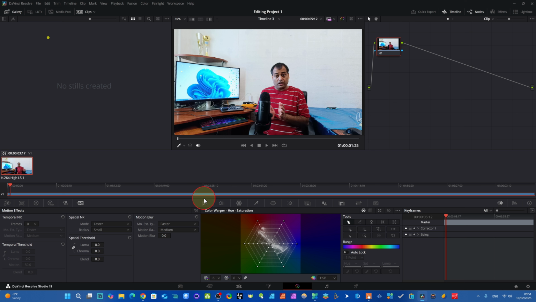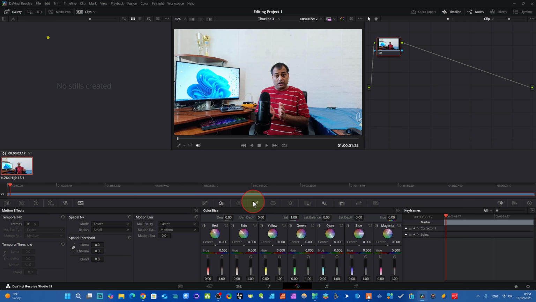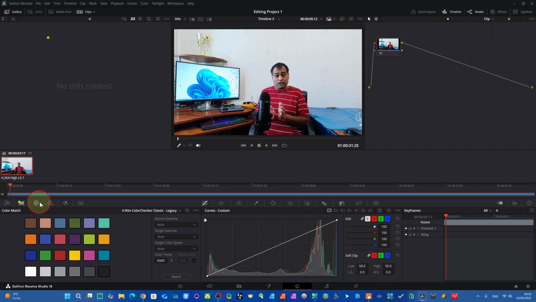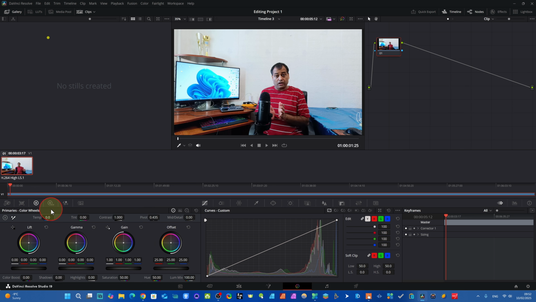So dear friend, we come here. This is our color slice, which has been added in DaVinci Resolve 19. This is a curve, and we will not touch this point now. We don't need this; we need this HDR and the main color wheels. This is the primary color wheels, dear friend. Actually we will use all these points. Most of the time we need these color wheels.